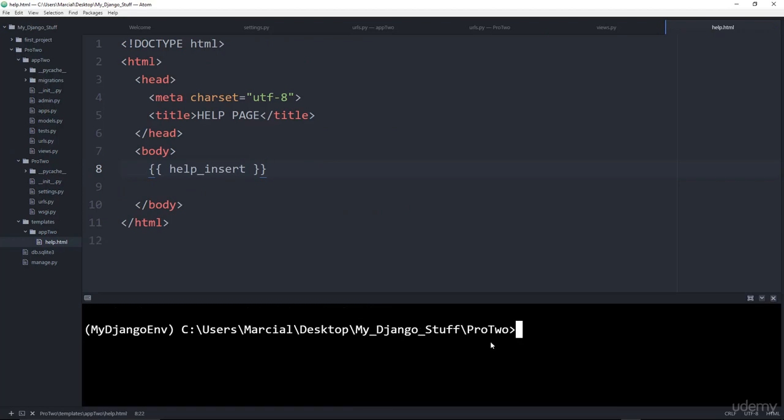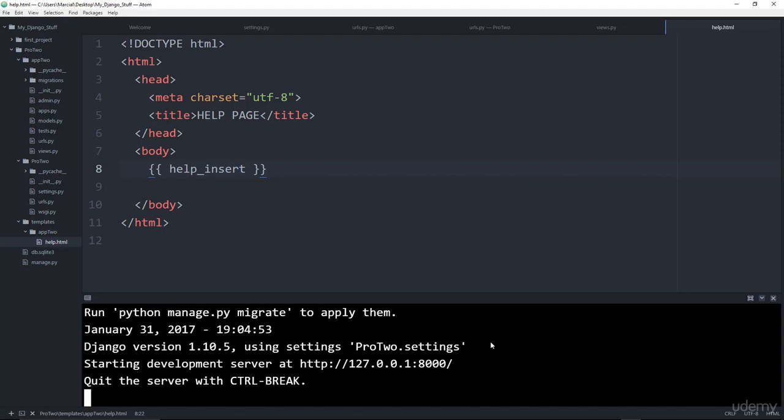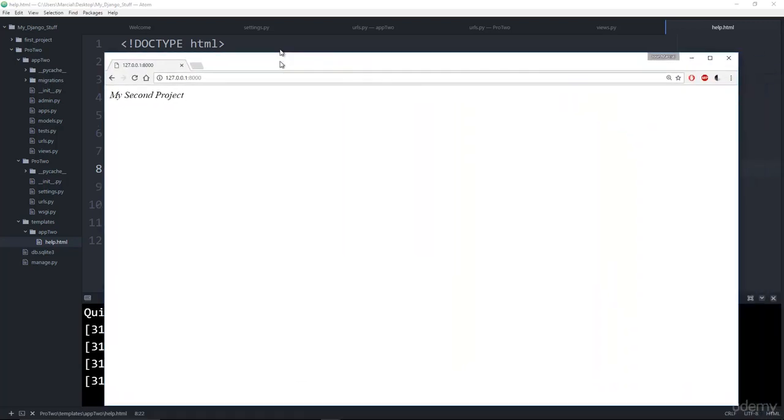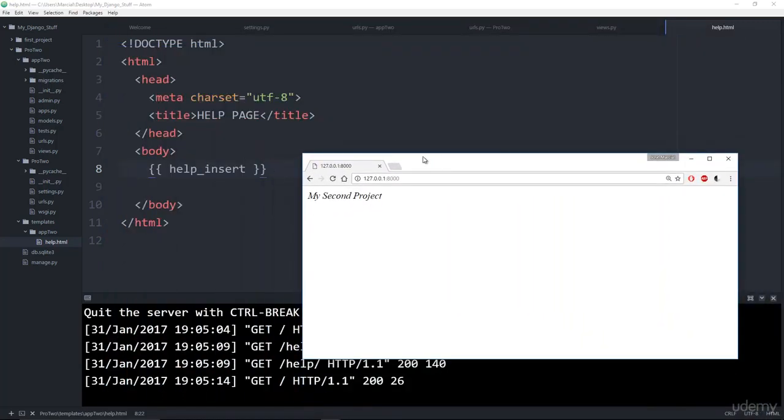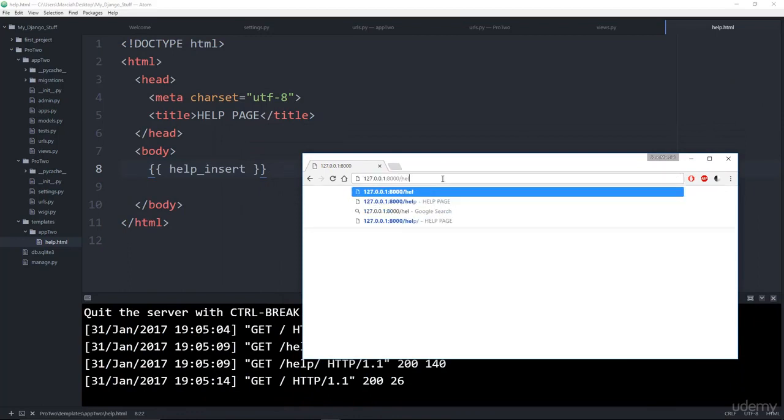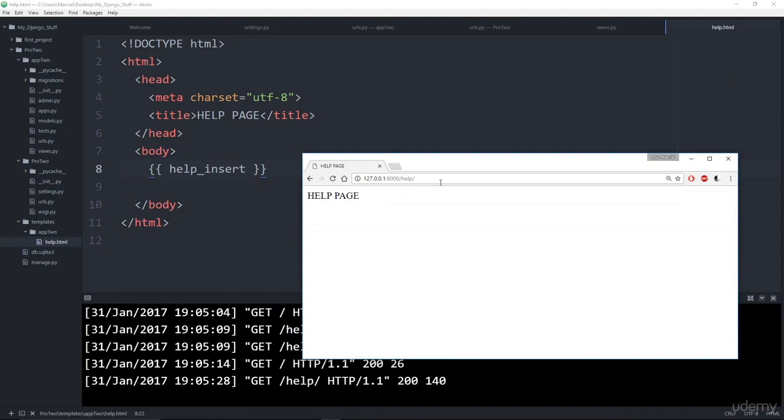I'm going to say here under project 2, python manage.py runserver, hit enter, and if we did everything right, we should be able to copy this URL and paste it into our browser. Let me bring that browser over. And here we have our browser. It says my second project. That makes sense. That's the index page that we set up previously. But now let's test this out and write help. And you'll notice we get the help page.